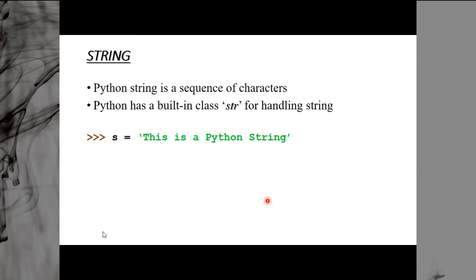And if I check the data type of s, what is the data type of s? To check the data type of any variable or any constant, we use the type function. So if I say type(s), the output is class str. That means the data type of string in Python is str. There is a class known as str.